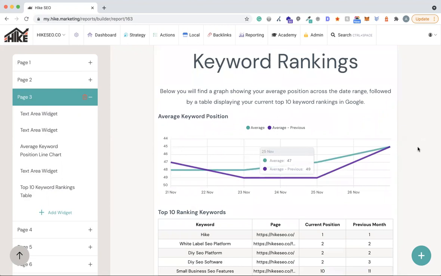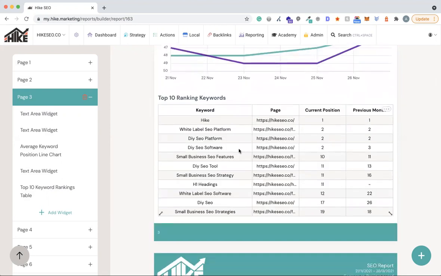It's a really nice drag and drop once you get used to it. Every drag and drop's a little bit different, but once you get used to it, it's really nice functionality. So now I've got the top 11 keywords. You'll see also you've got the columns: page, current position, and previous month. That's how I've set this one up.